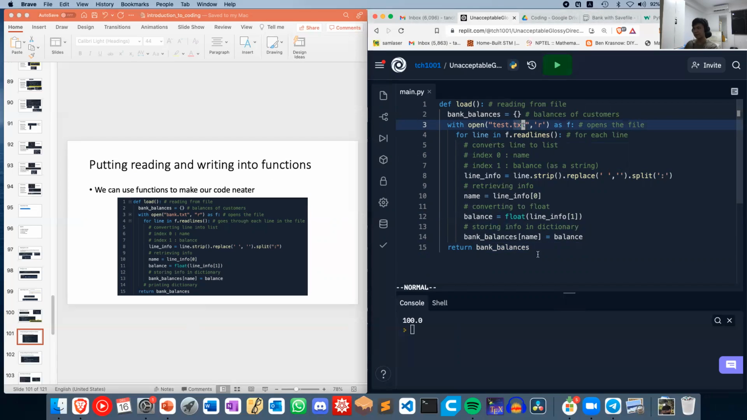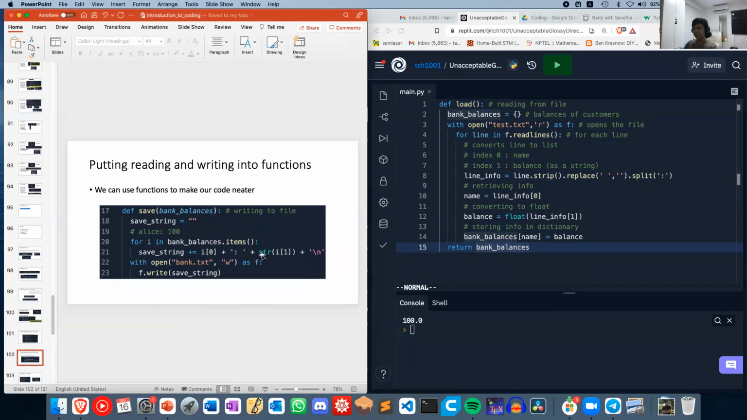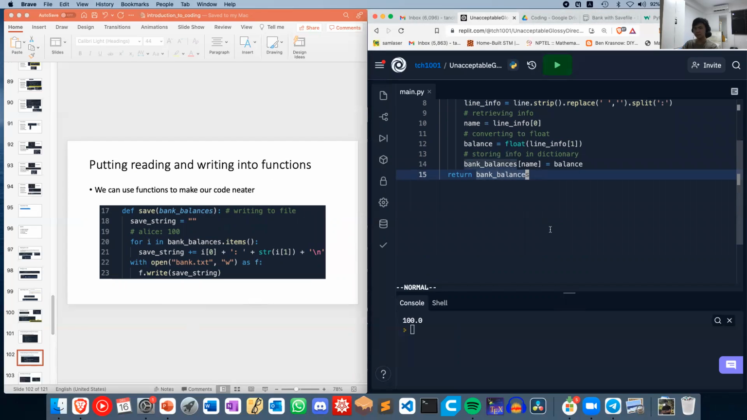What about writing to a file? So let's say we have some dictionary called bank balances. We should pass it into a function called save. So this will be some code to write to a file, some function that we're going to implement. So how do I write to a file? I use with open. Let's call the file that we want to write to bank.text. And then we open as f, and f.write something.